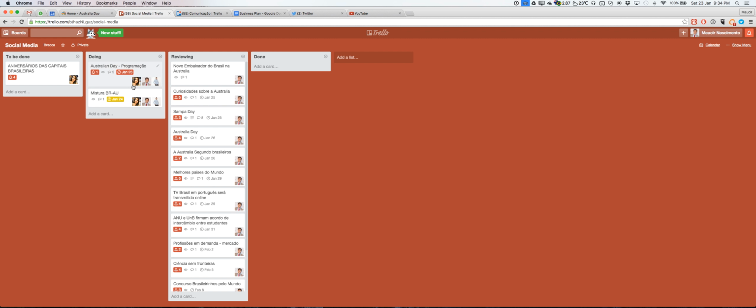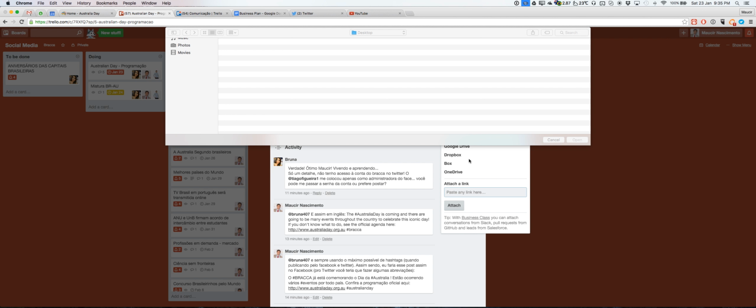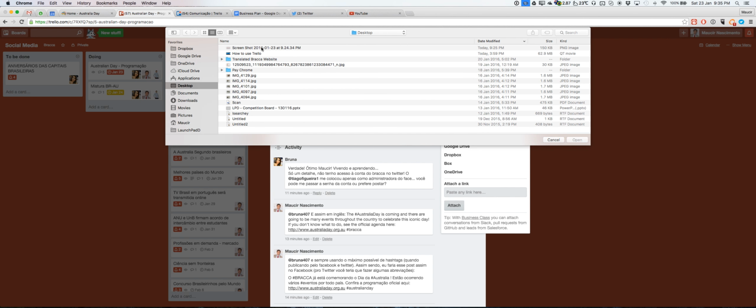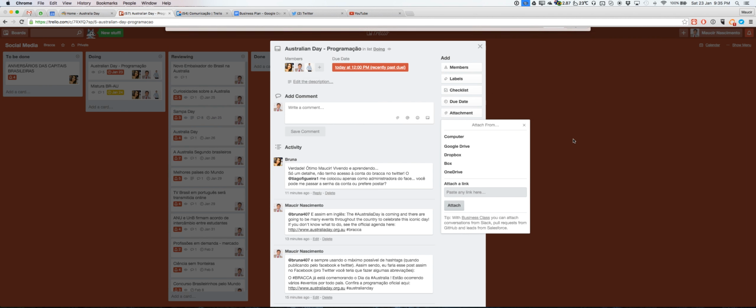Alright, okay, I also understand you started moving who is in ownership of the card, which is great. So I just wanted to show you a couple of other things. For instance, we were talking about what should happen for Australia Day. If you wanted to show a picture that you found somewhere, you can always come to the card, click on attach, computer or Dropbox or OneDrive or whatever it is, and then you can actually upload the picture that you want to show me or somebody else.